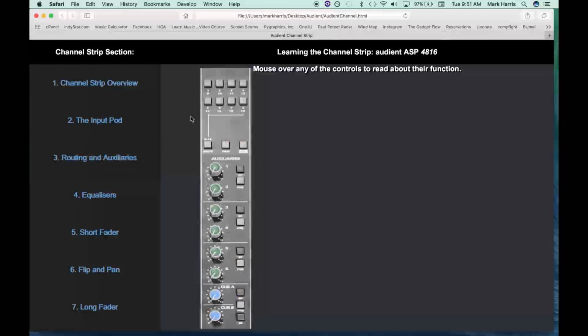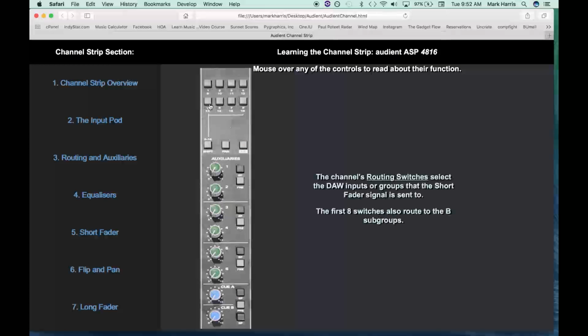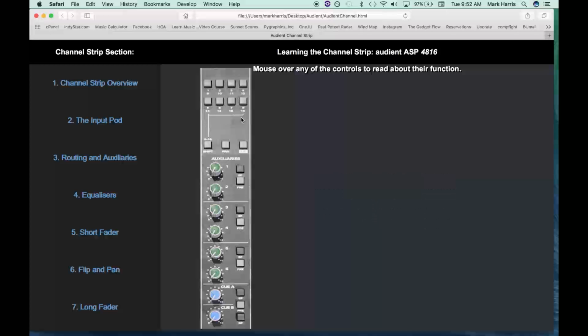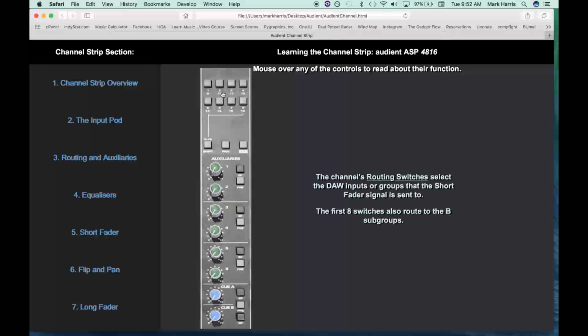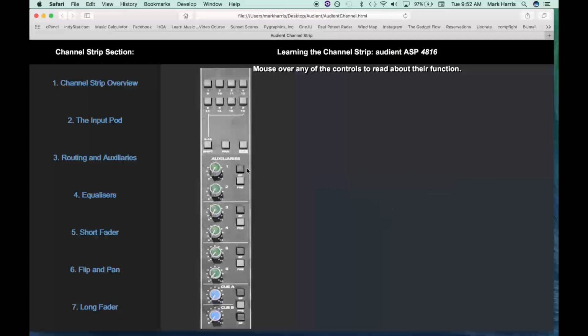This is where there was a lot of difference between the 8024 and the 4816. For example, there was another row of buttons here to give you 20 channels. That was one thing. The other thing was there were two more auxiliaries, 7 and 8, which were switchable from these cues. So I had to change the documentation in that.